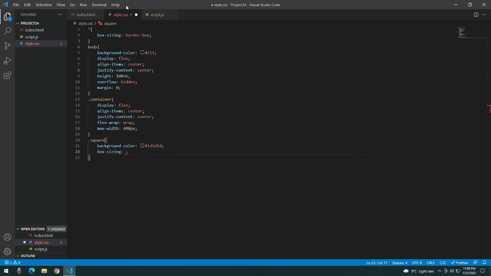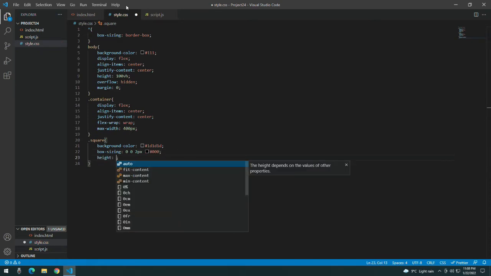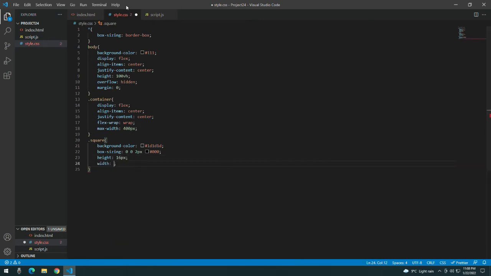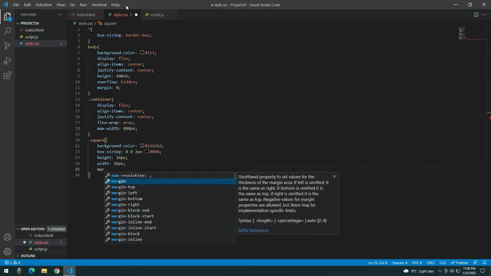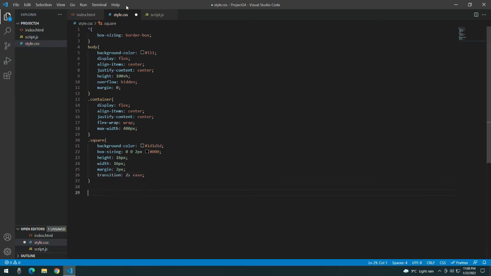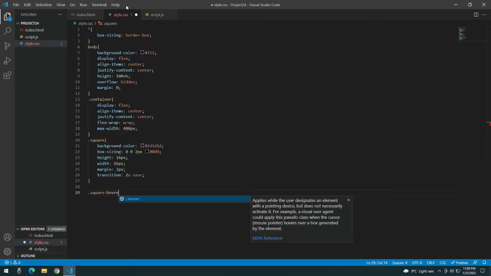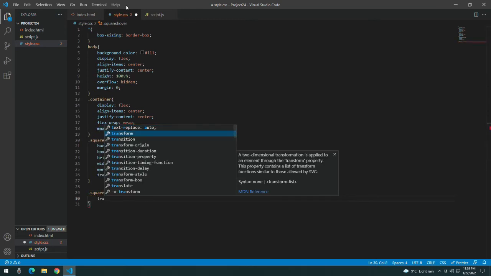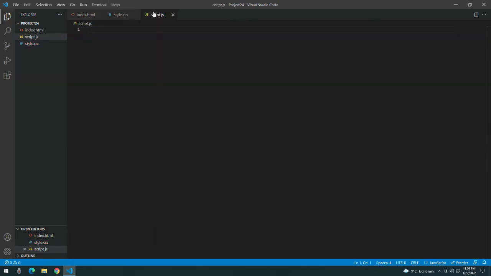Basically, giving a box sizing as well. You see, I did not create my square inside the HTML, but I will create it in my script.js. Basically in JavaScript, giving a height and width as well, margin of 2 pixels, transition of 2 seconds. Now for the square, if you hover over the square, we will give a transition duration of 0 seconds.